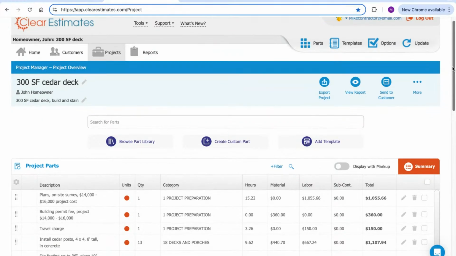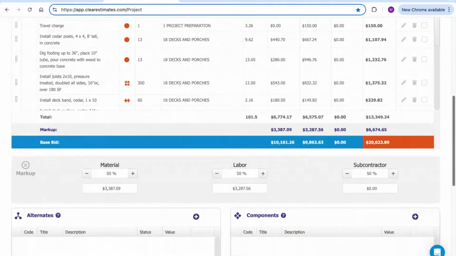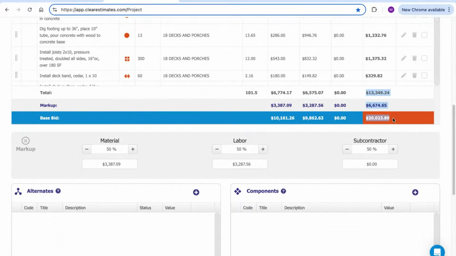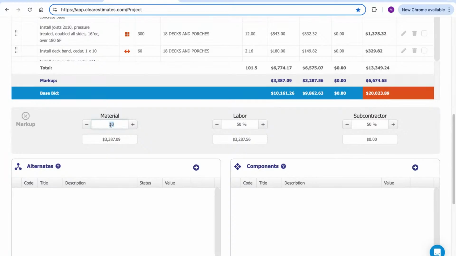So before I send this off to a customer, there's going to be a couple of things I'll want to check. Now, number 1 is going to be the markup. We want to take a look at these costs, see what the cost is. Do we want to make any adjustments? Do we still need to make any adjustments to the parts? And kind of review it at this point. Now, as far as markup, the system defaults to a 50% markup. That's not a suggestion. It's just kind of the system default.